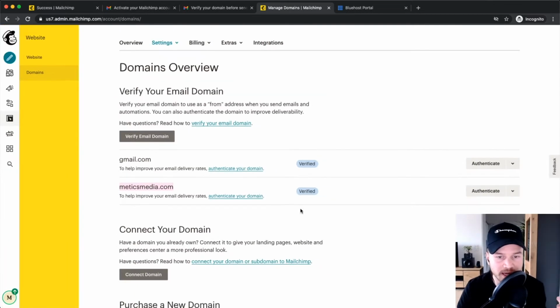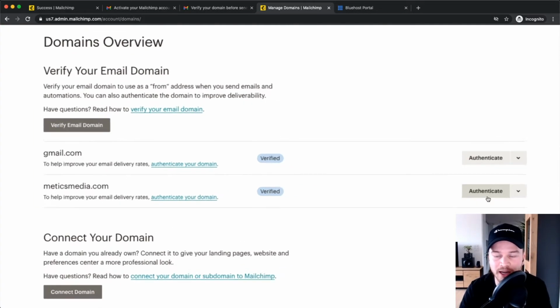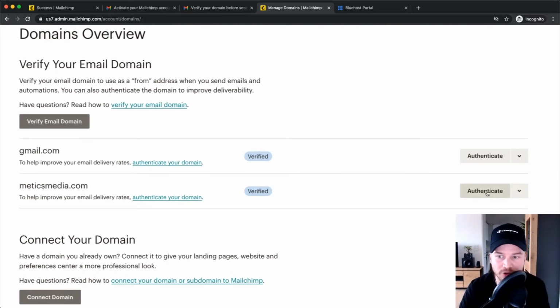Now there's one more step I really recommend you do, which is to authenticate your domain. You don't necessarily need to do this, but I really recommend it because it will increase your delivery rates, which means that your emails will actually be delivered inside of the main inbox of your subscribers, because that's the main goal of email marketing. You want people to see your emails and you don't want to lose them inside of the spam folder or the promotions folder. So it really helps to authenticate your domain. So I'm going to show you how to do that now.